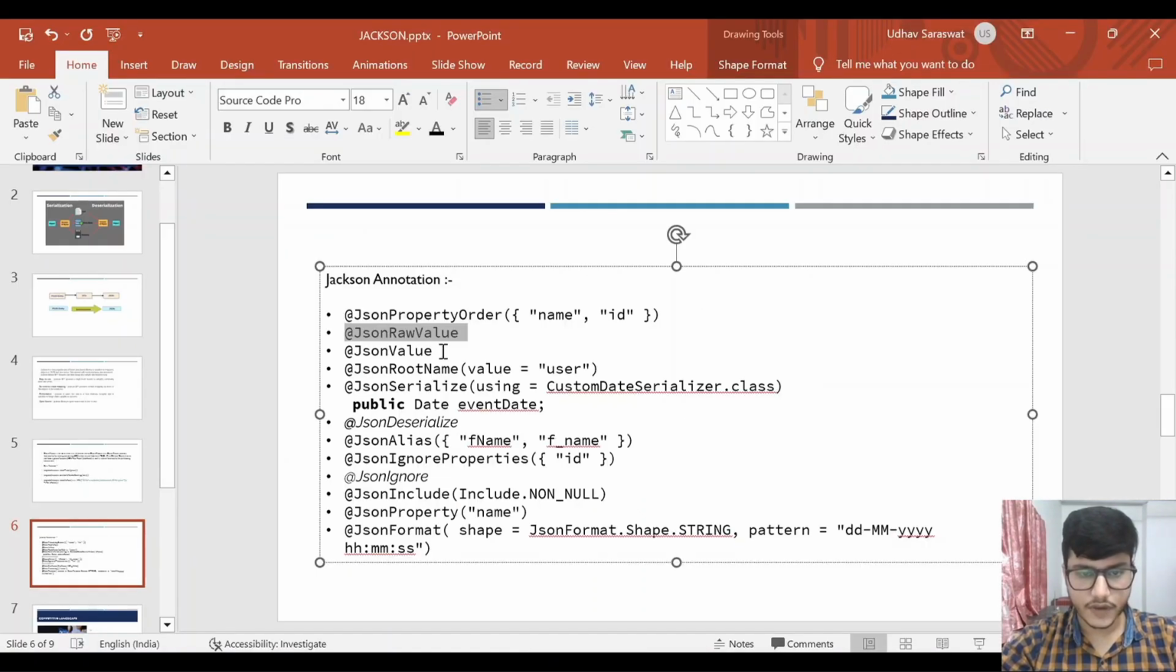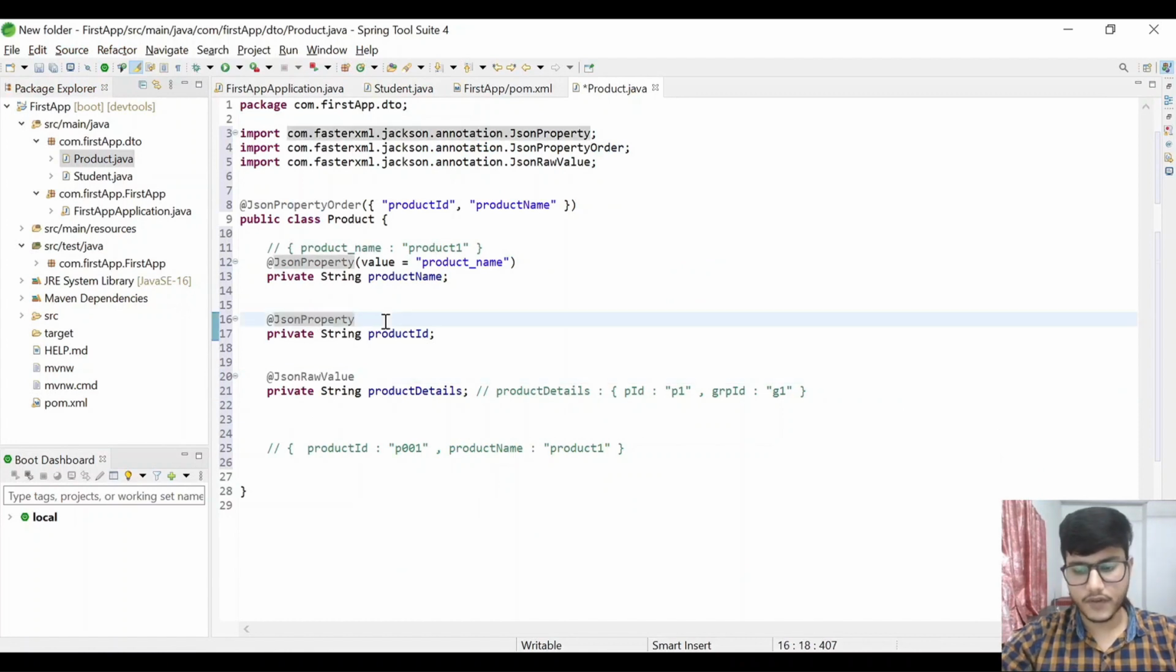Coming to the next annotation, we have @JsonValue. Instead of JsonProperty, we can also give JsonValue. Both of these annotations we can use.